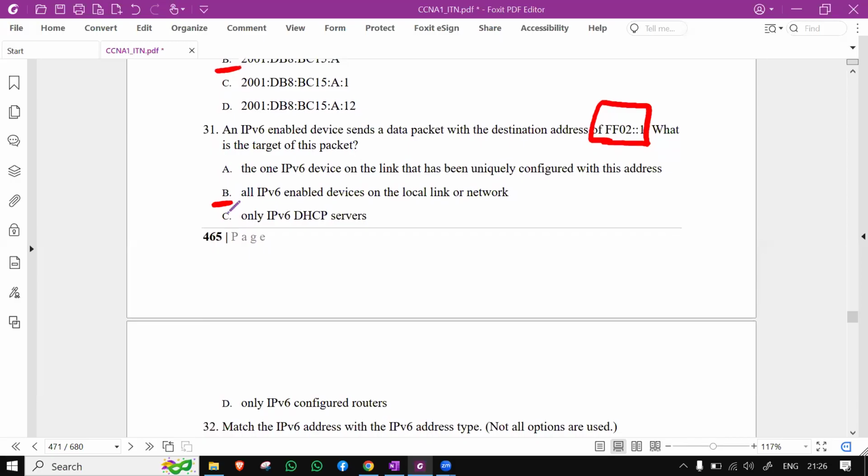With revision, you need to be able to look at this address and know exactly what it means. You should be able to look at this address and know exactly what it means. Those are familiar addresses.